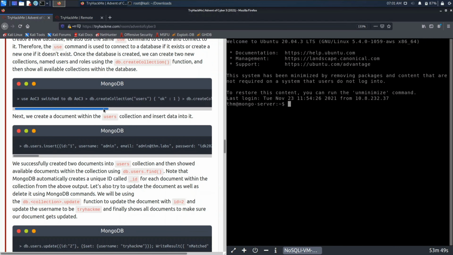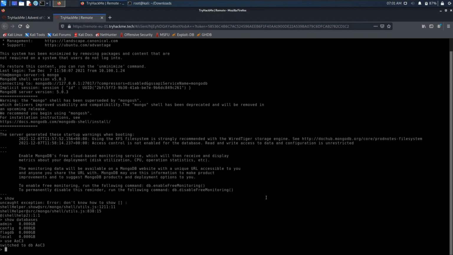Okay, then we need to create a new collection using db.createCollection. First is users, and then we are creating the other collection, which is roles. Okay, let's try this. db.createCollection.